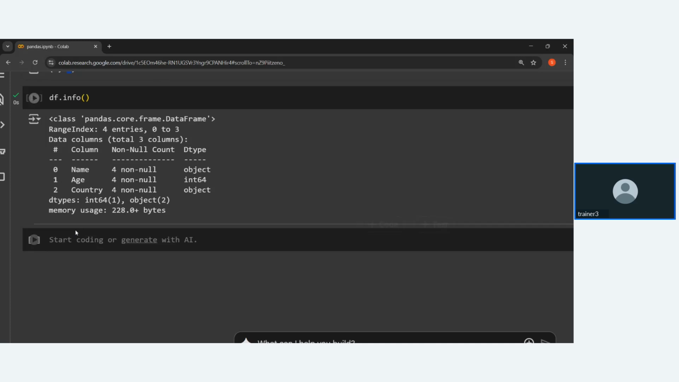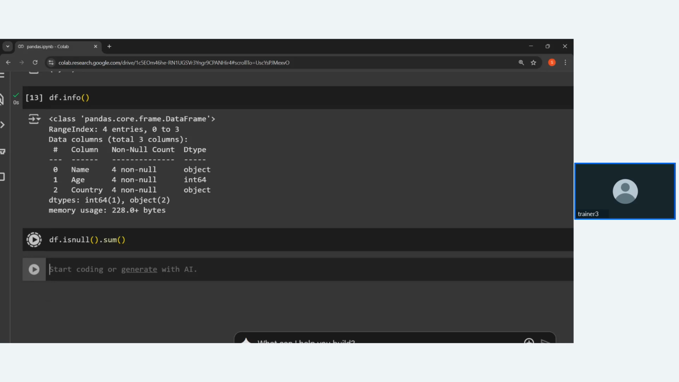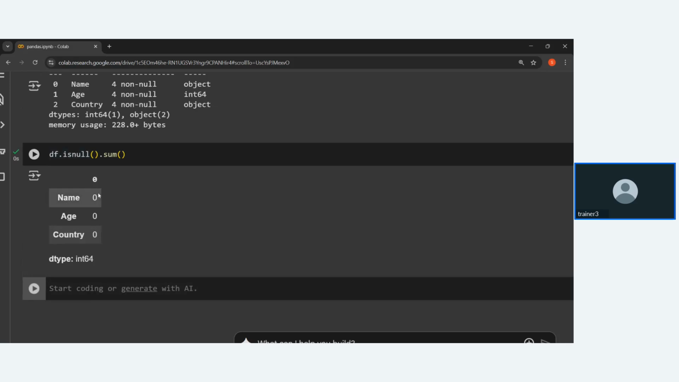Fine. And also we can check for the null values. How to check the null values? df dot isnull, then sum all the null values and let me know. Okay. So now it has summed all the null values for each and every column and checked. It is saying 0, 0, 0. So it is saying there were no null values.